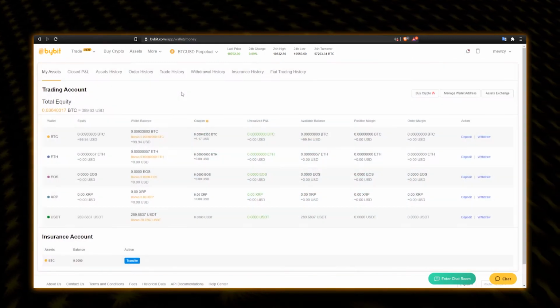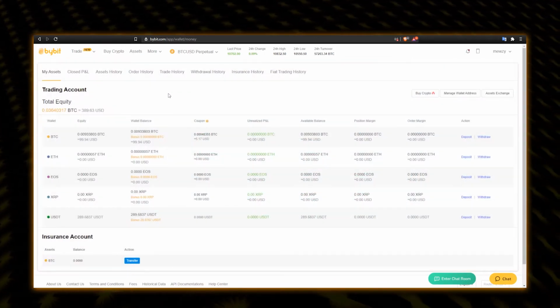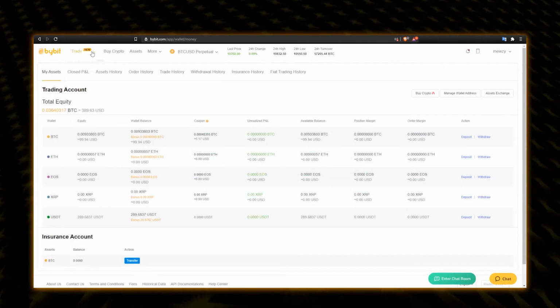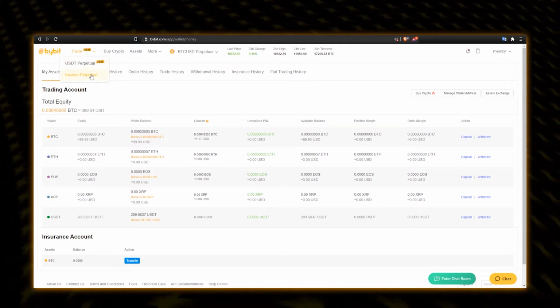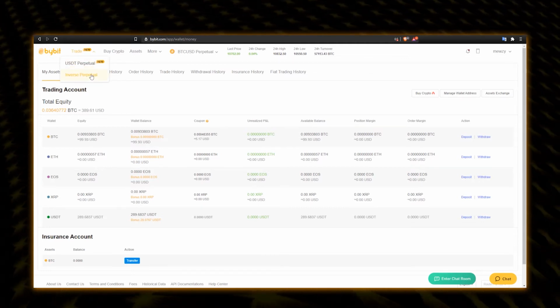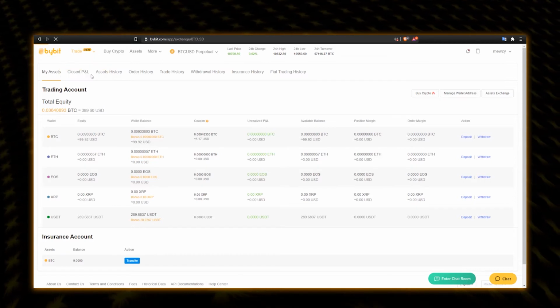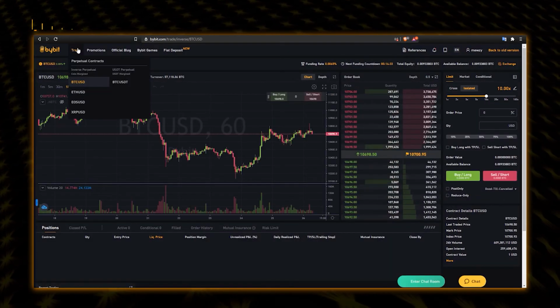Bybit Exchange offers perpetual contracts that allow traders to leverage their position for up to 100x leverage. You can choose to trade on their USDT perpetual or trade on their inverse perpetual. Now let's go to BTC/USD coin margin perpetual contracts.